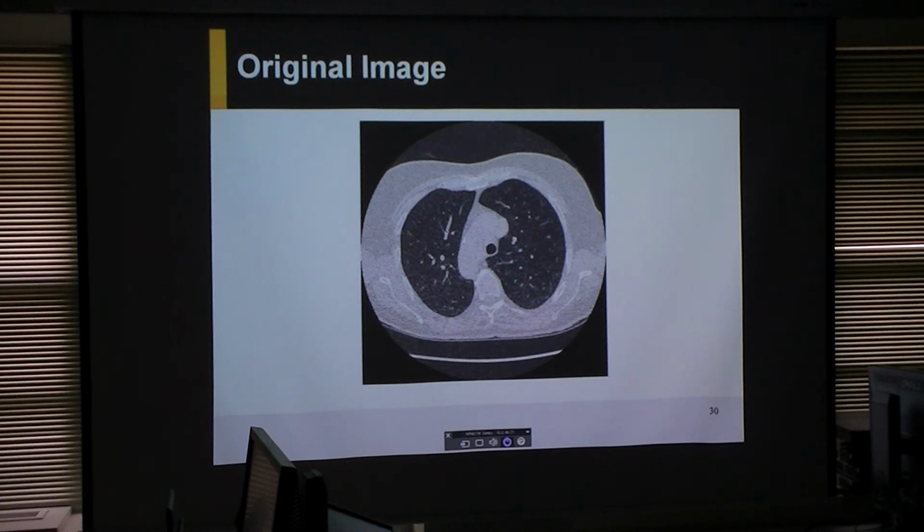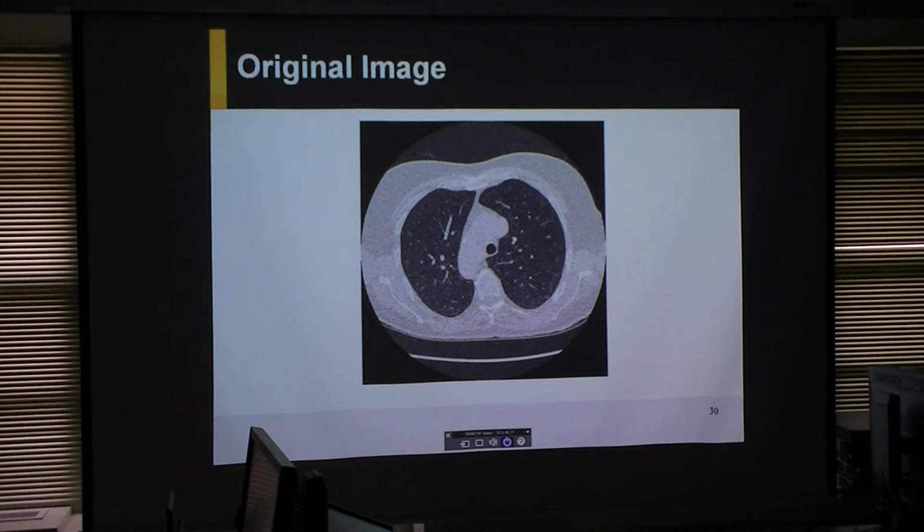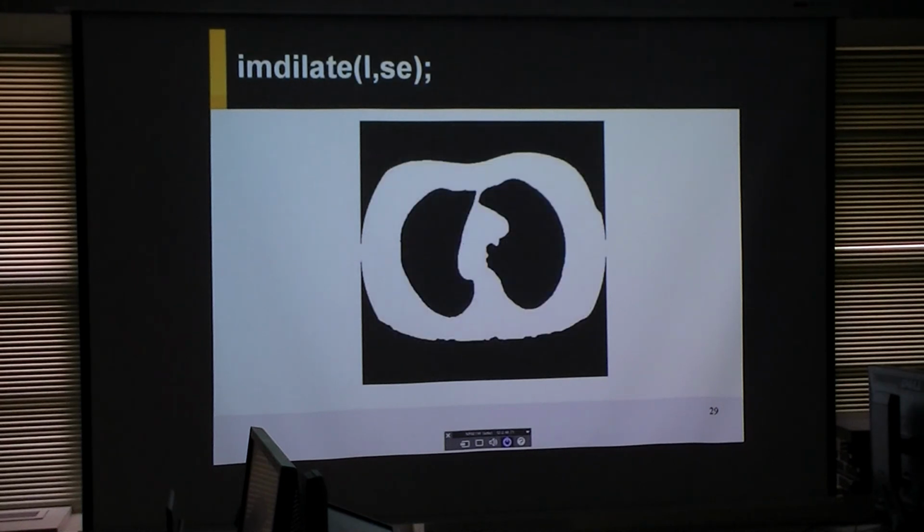This is the result. This is the original image, and this is the segmented part of it. As you can see, it's a good match between the boundaries of the body and the lungs.